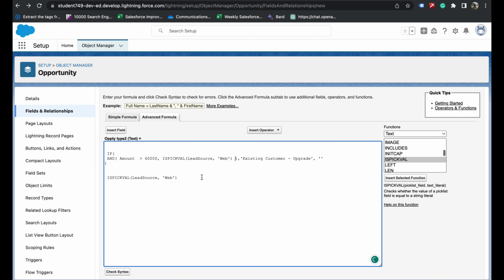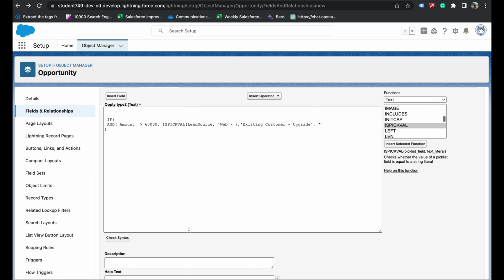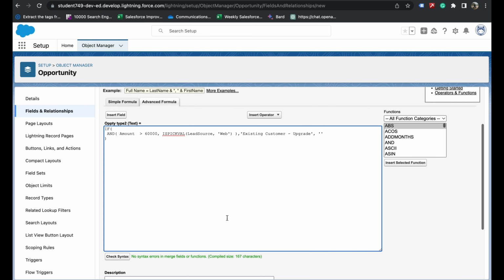Okay. And now let's check. So it's working fine. What we've done is we've swapped the text function with ISPICKVAL. Both functions do the same thing. ISPICKVAL extracts the picklist value, and the text function also extracts the picklist value. So we can use either of these formulas to extract the picklist value in the formula.